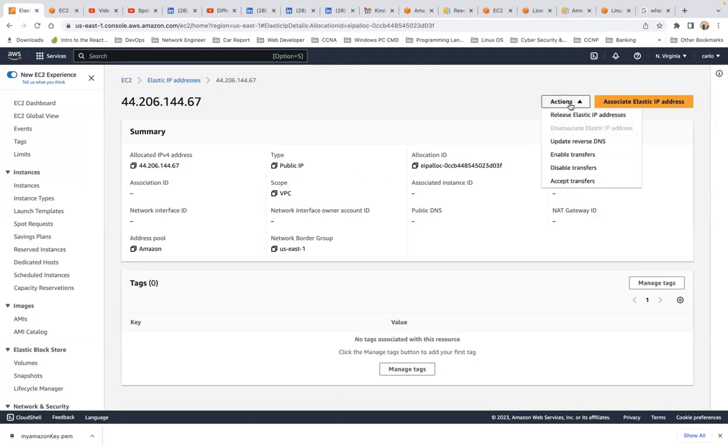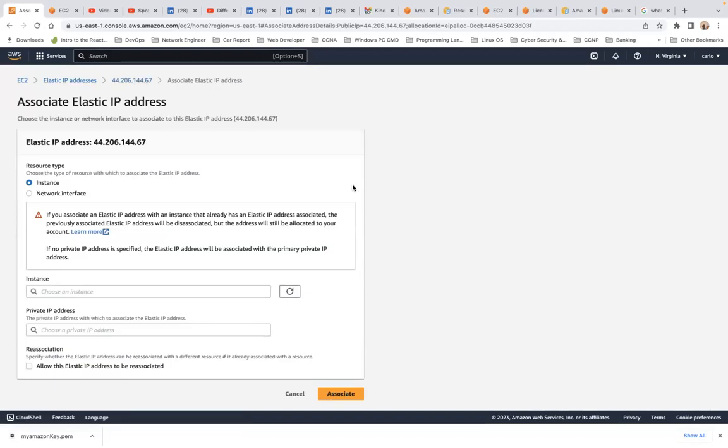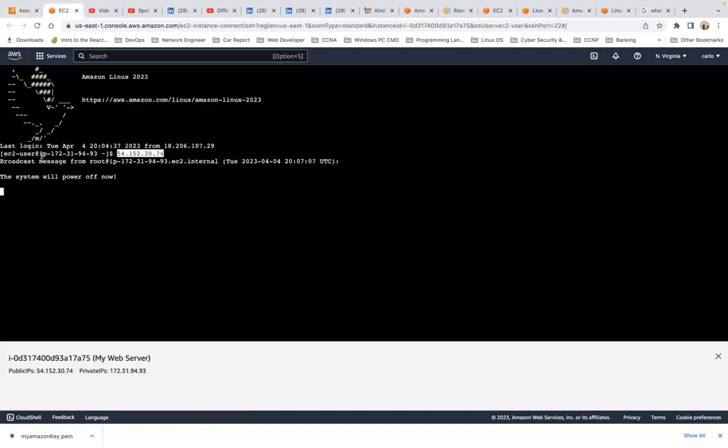And if we go here, you have release elastic IP, update reverse DNS. And so let's just go ahead and associate this IP into our instance, which is my web server running. And you have the private IP address, which never changes, because if you go here, you will see the private IP address. So this IP address never changed. The public IP address changed, but the private IP address never changed. So now we're trying to demonstrate a way to make this public IP address never change anymore.